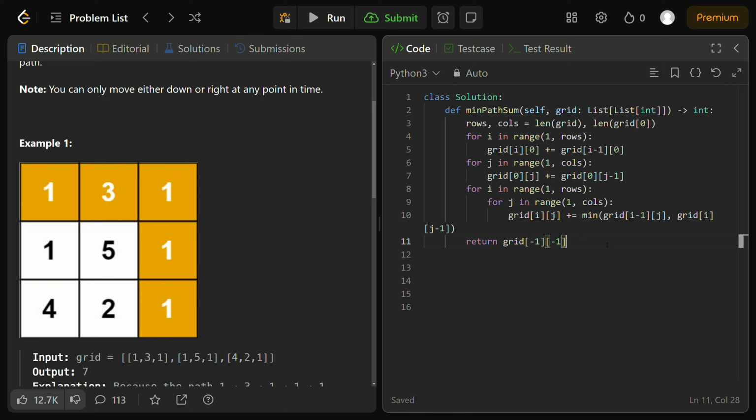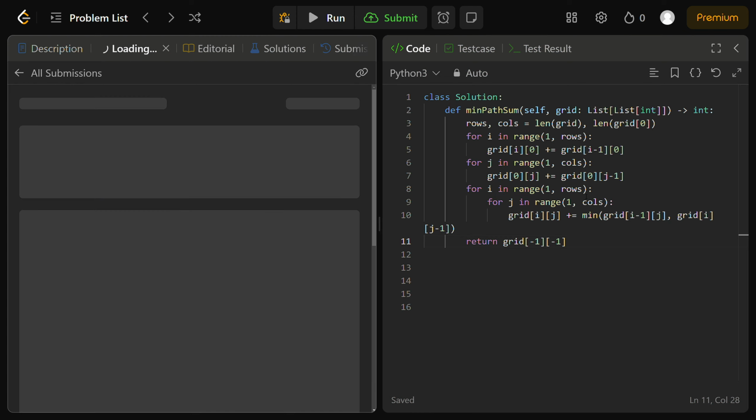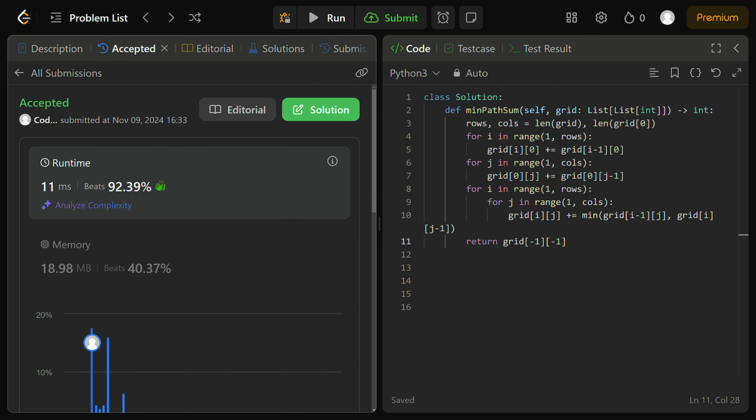So as you can see, if I submit this, unless I made any syntax errors here, this should be accepted. And as you can see, this is just about as efficient as you can get. So to reiterate, what does this code do overall? We're simply modifying the grid itself. We're overriding the values in our grid, so we don't actually need any extra memory here.